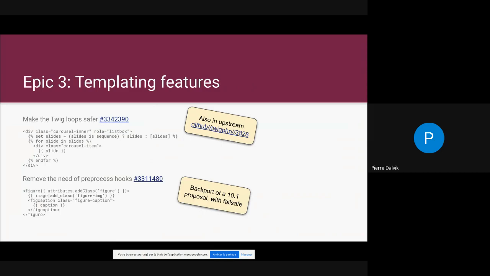If we have those tests, we can make loops safer, because now it's common to loop on slots. For example, we have many rows in a grid, many slides in a slider. But when we are looping, sometimes we don't know if it's a sequence or not. We can only test if it's iterable, but iterable returns true also for render arrays, so it's not useful for us. The merge request was done, but there are no unit tests yet for this.